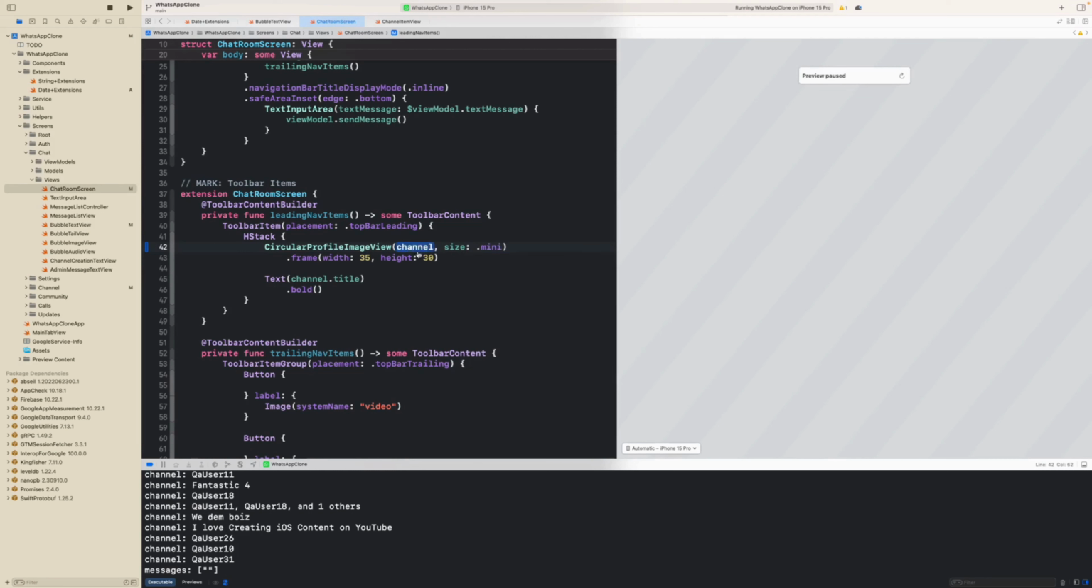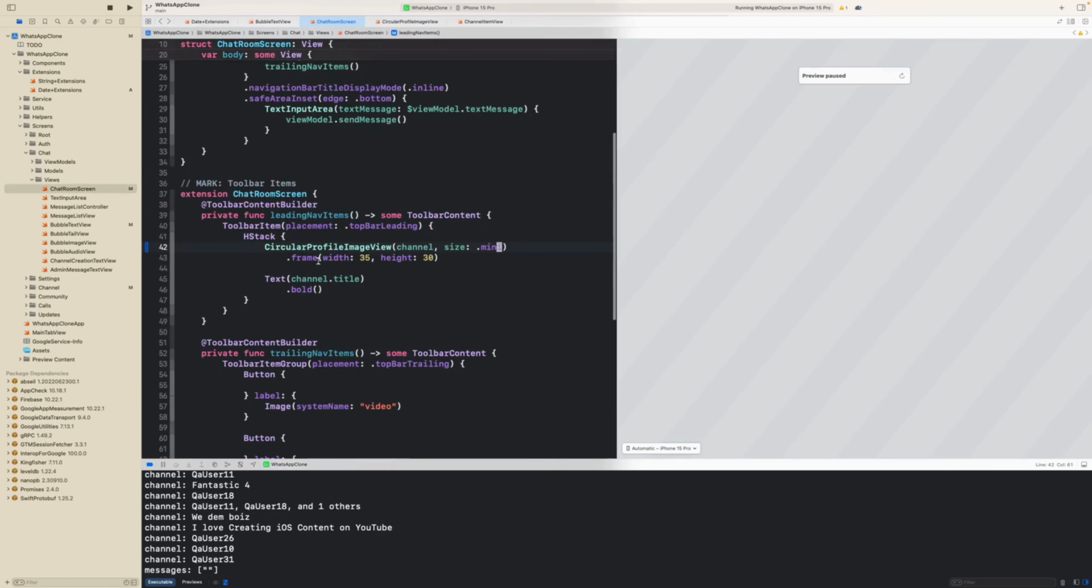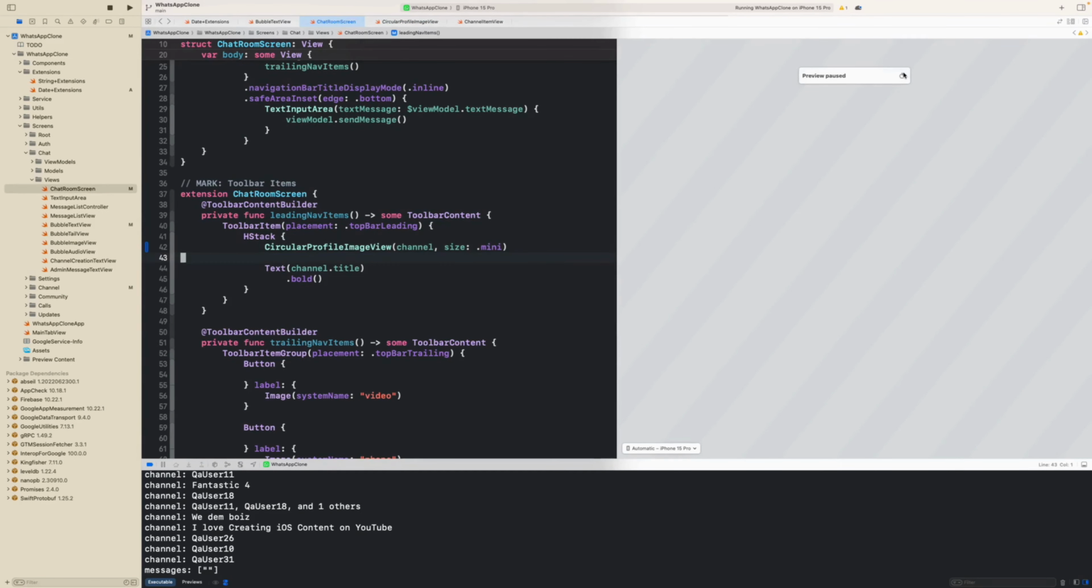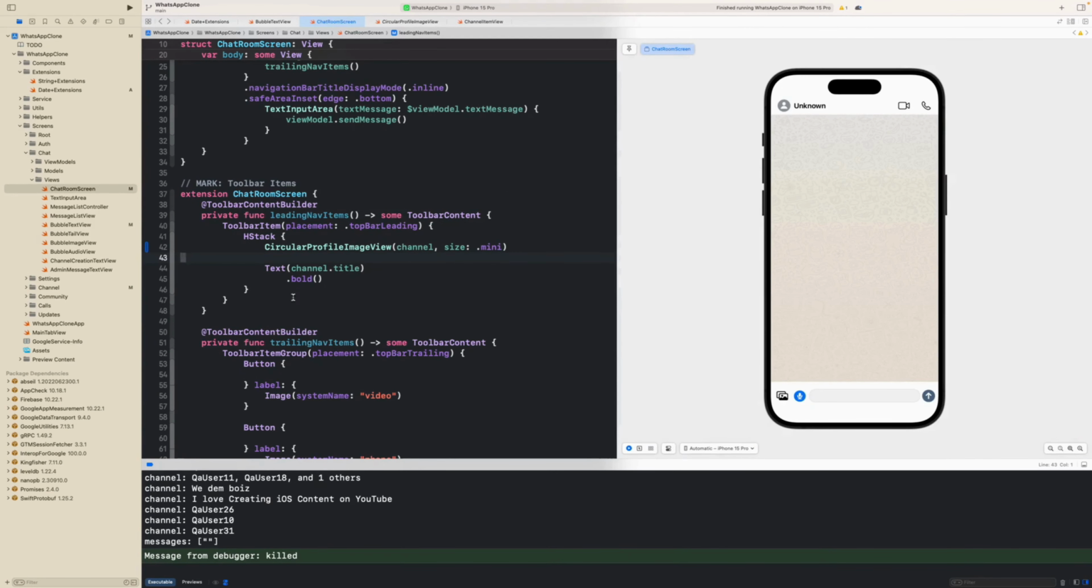I'm going to guess that's like a mini, but let me jump into that size enum again just to validate if it's a mini. So let's just use a mini. Yep, 30. I'm going to remove this and I'm going to resume my SwiftUI preview, stop the simulator, and let's see what's going on. All right, so everything looks good. Now let us fix this channel title issue.